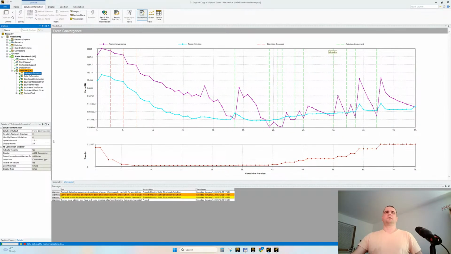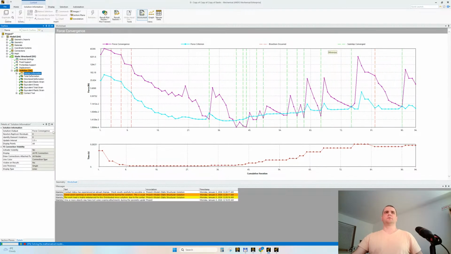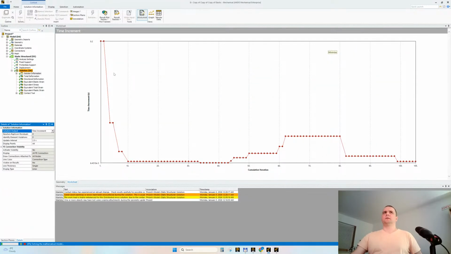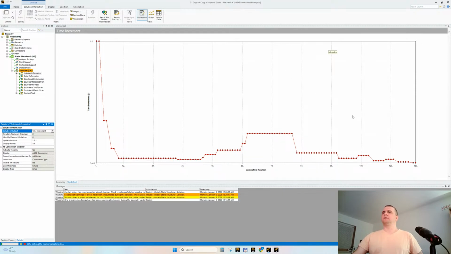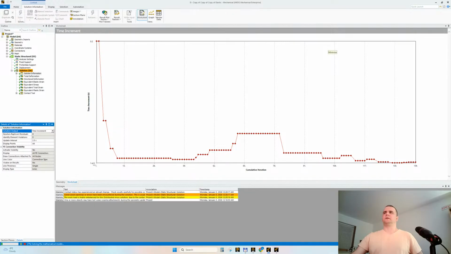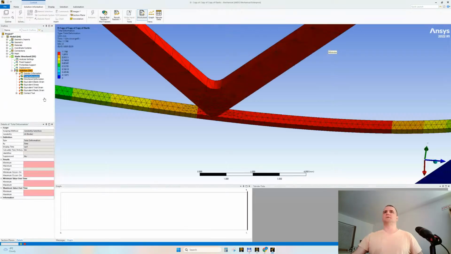Perfect. Remember also, when things don't go according to plans, to check the time increment. It lowered until 6e minus 3. Then if it goes up, we're fine. If it goes down like here, then yeah, it's not so nice. This means, yes, this is what it means.